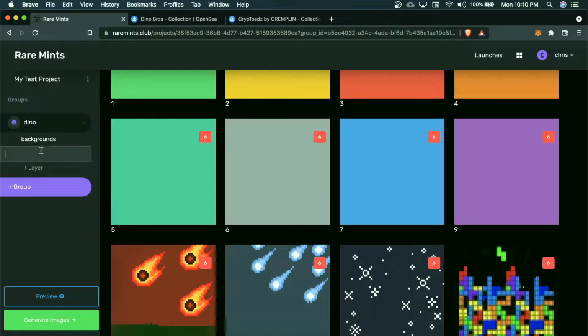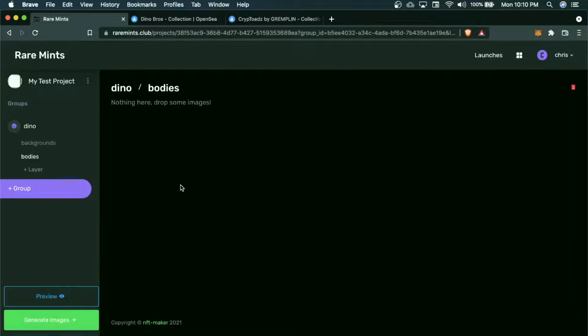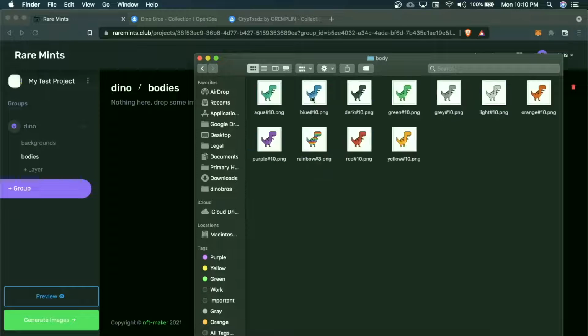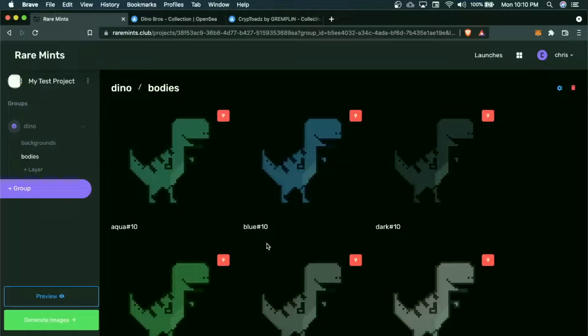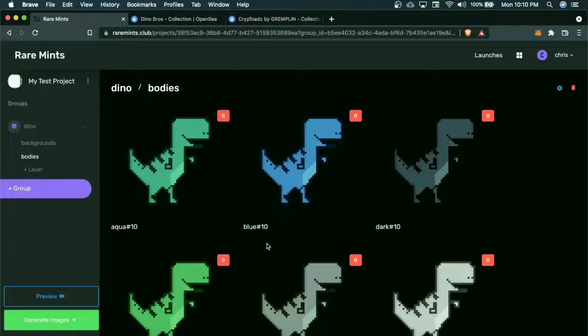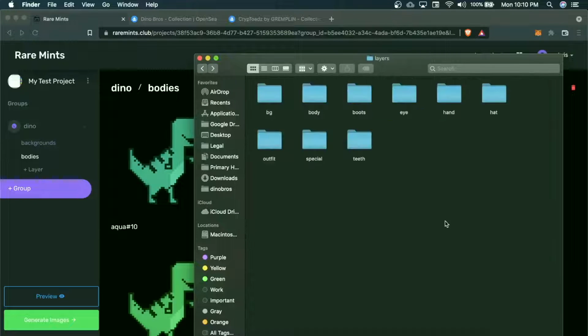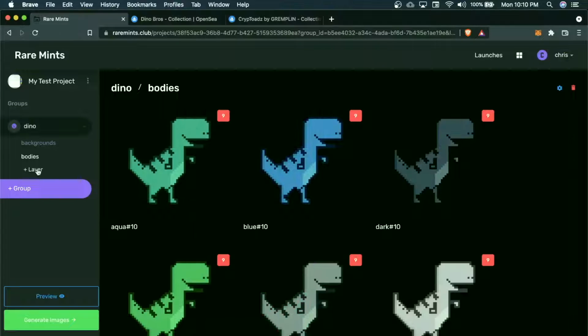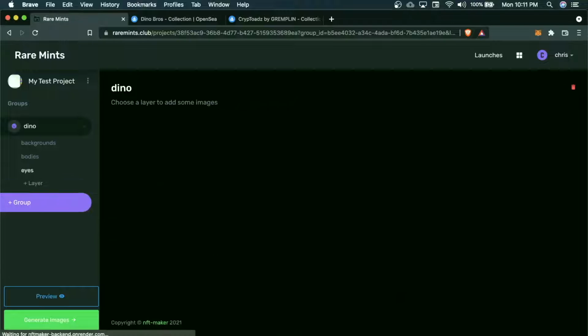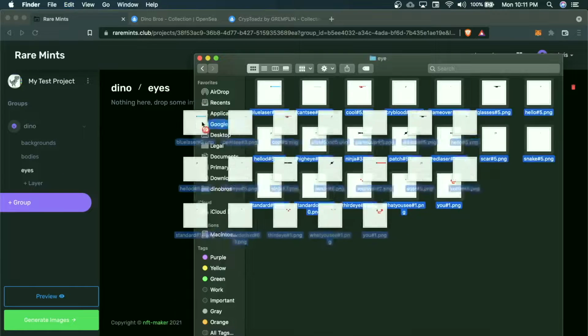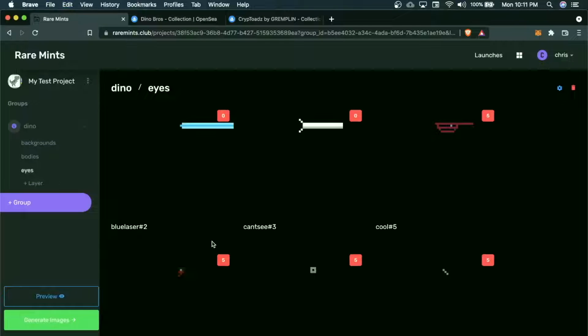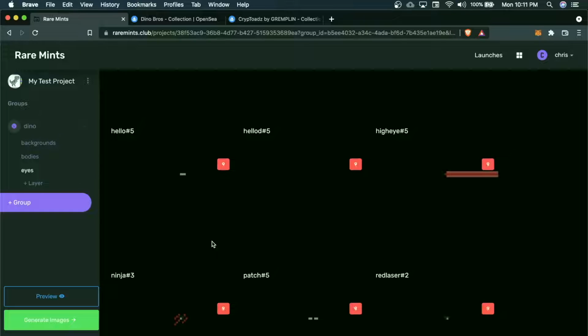Then I'll create another layer called bodies, and I'll go into these and upload these. Okay, cool. And what's the last layer we should make? What would be cool? Probably the eyes, right? Doesn't make sense to have dinosaurs without eyes. So I'll make this eyes, and I'll drag a second to upload.